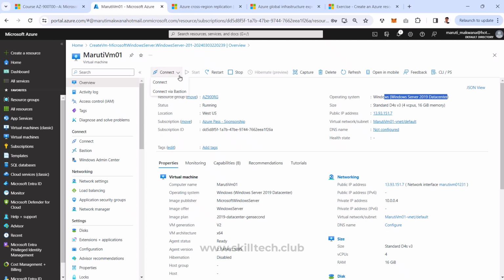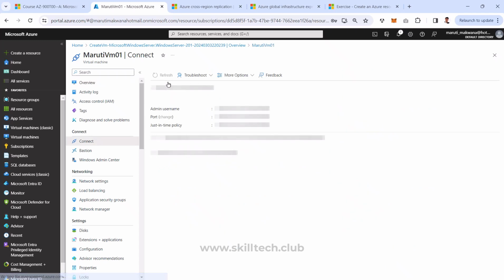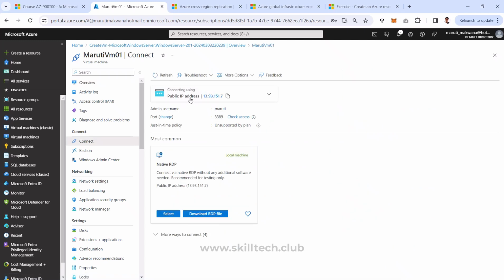In order to connect to this virtual machine, we have options like connecting using RDP or connecting via Bastion. I recommend Bastion when you want a secure connection and you do not want to expose a public IP to your client. But as of now, we will go with the connect option, which is going to allow me to connect to this virtual machine using that public IP address.